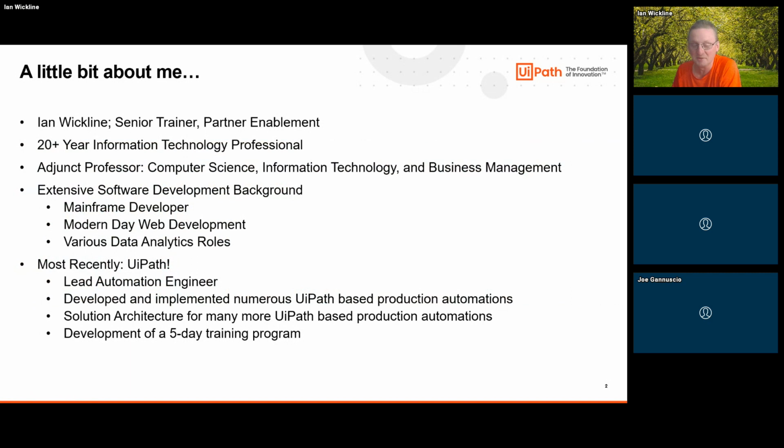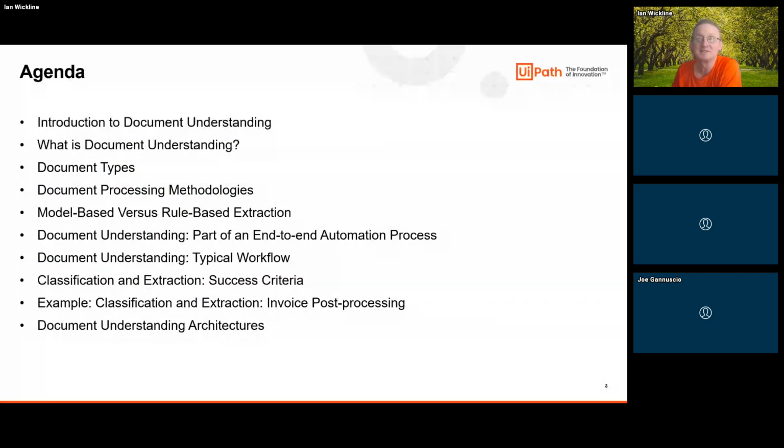So that all said, let's go ahead and get things started here. So tonight's topic, again, all things document understanding. Here's several of the topics that we will specifically be getting ourselves into. I'll walk you guys through just kind of a broad introduction to what document understanding is. Really just then answer the question, what is it? What is document understanding? We'll get into talking about some of the different document types that we can actually process through the system. A couple of different methodologies that are used when using document understanding.